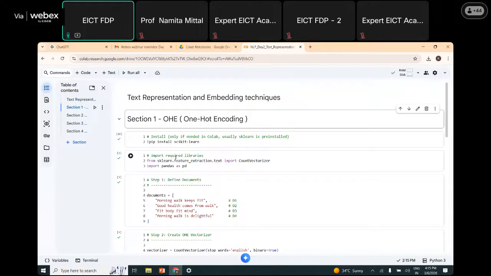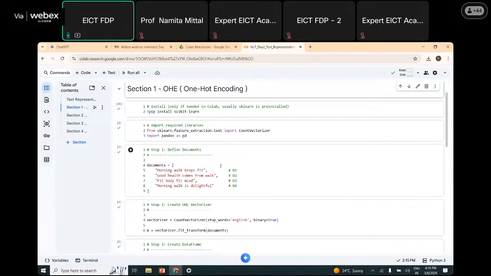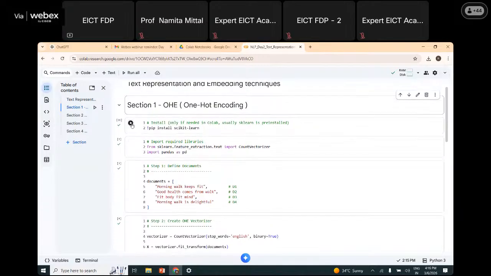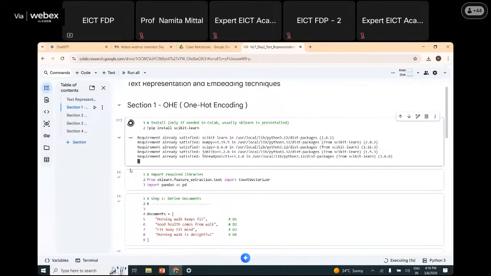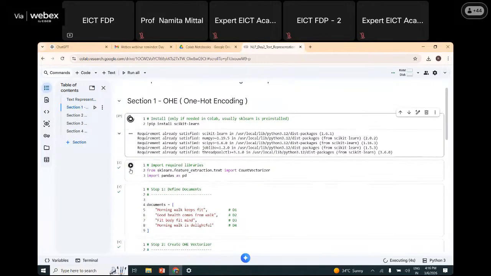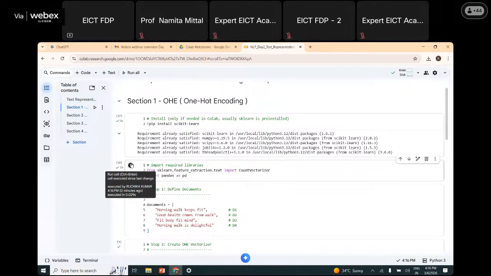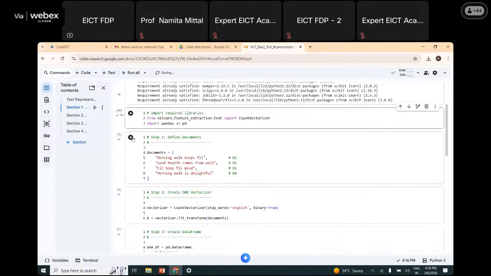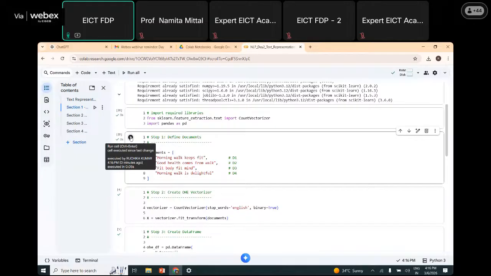Then we are going to import the required libraries. From scikit-learn feature_extraction.text, we are going to import CountVectorizer. And then for data frame creation, we will be importing pandas. Step 1 will be defining the document. I am taking the same example as we have discussed in the slide. So these are the data lines D1, D2, D3, and D4.